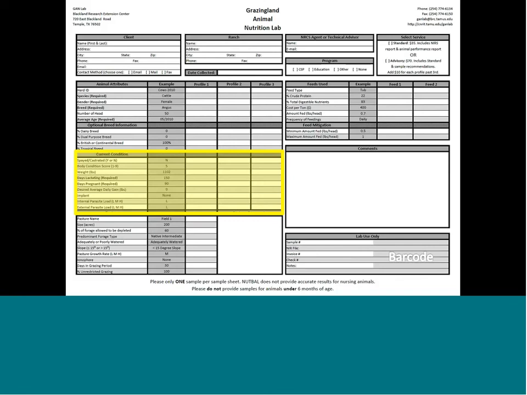Also, down below that, you'll see the desired average daily gain. So if you do have a weight gain goal or maybe even a weight loss goal for your animals, you can provide that here, as well as whether they're implanted or not, and then if they have any internal or external parasites.